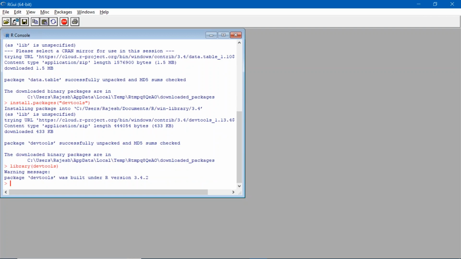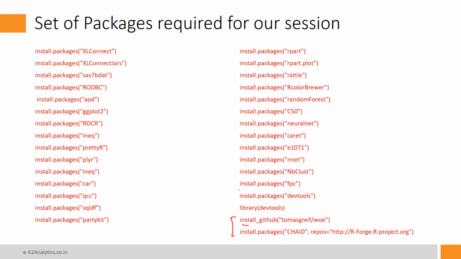It says there's some warning message. It says it was built in this version, and I'm having a slightly older version probably, but the functionality will work. Now all functionality which is available in this devtools will be available for us. So probably in this there is a function called install_github, as I mentioned here.